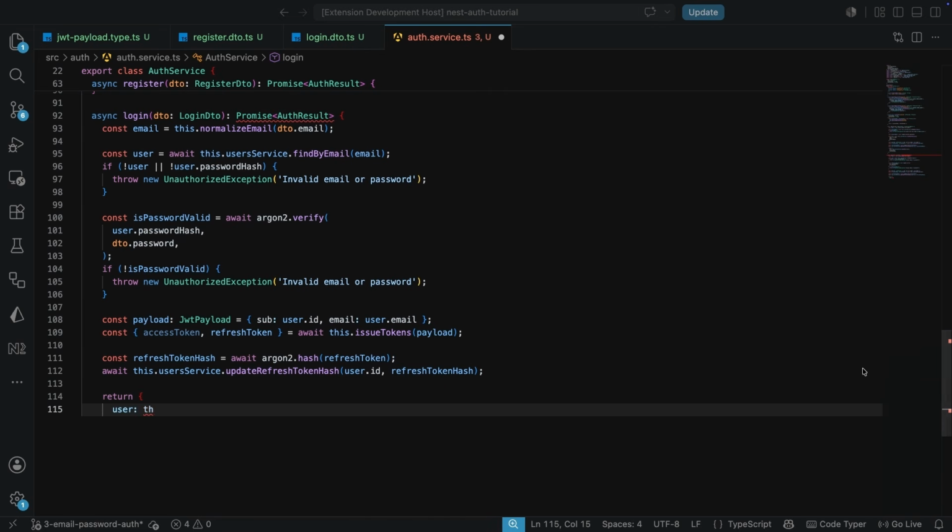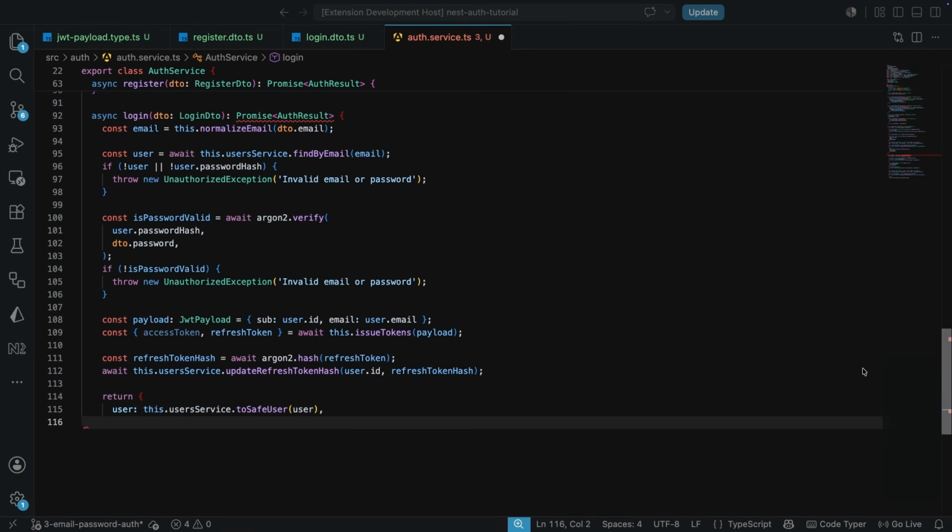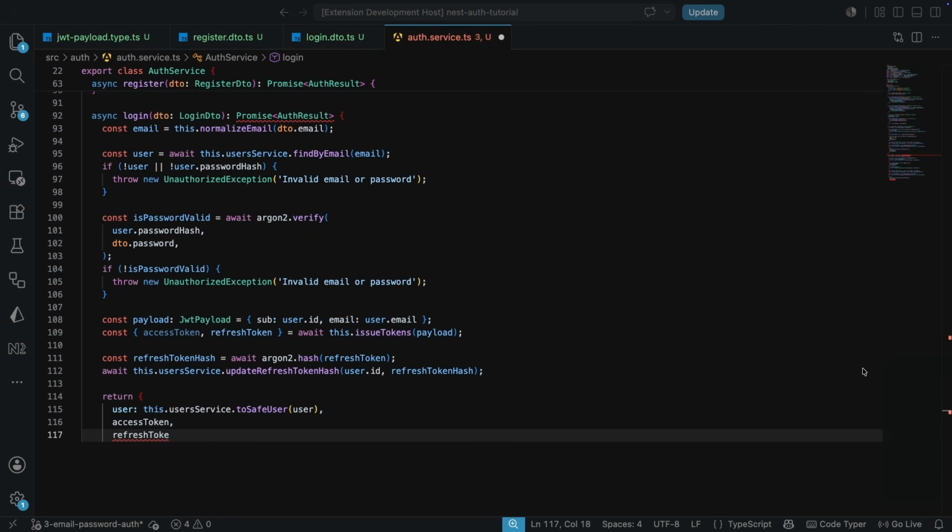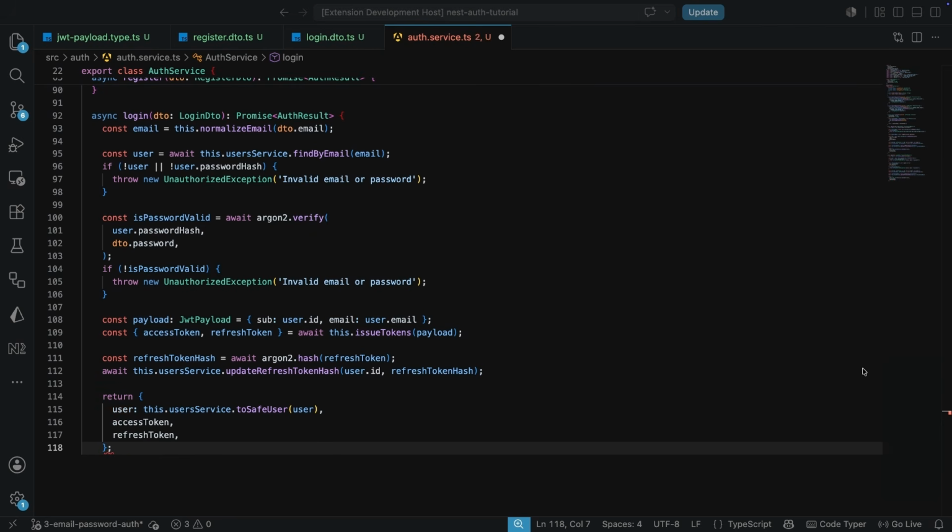And finally, we can go on to return this object, which has the user. Then we're going to call this.userService toSaveUser and pass in the user. We're also going to return the accessToken as well as the refreshToken. All right. So this is the user service definition here.